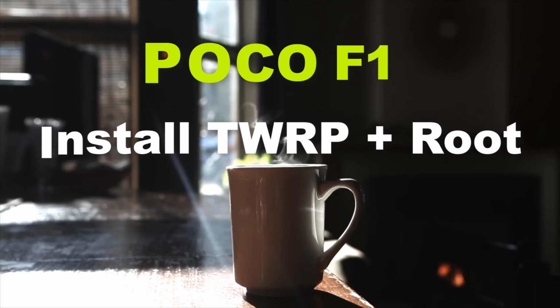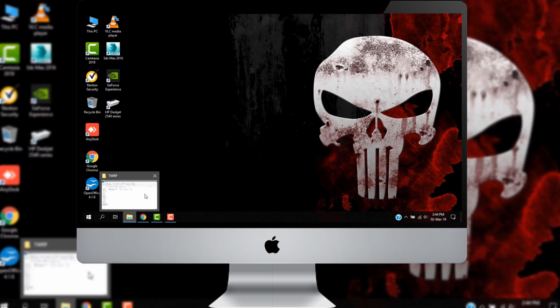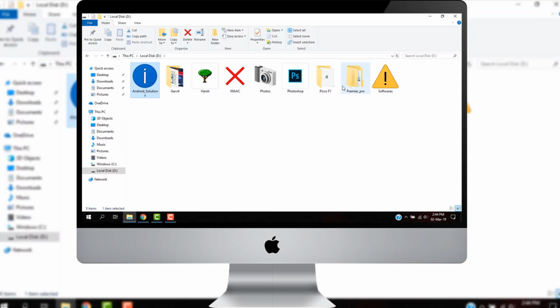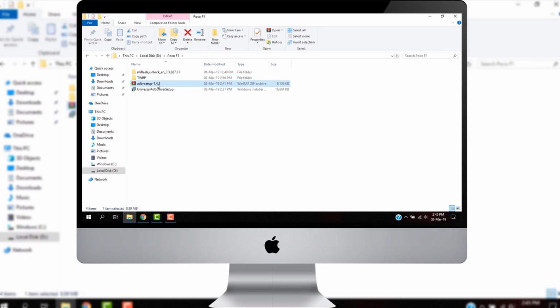So guys, first of all you need to go to your PC and download three files. First is the ADB driver. This file you can extract it, then simply install it.